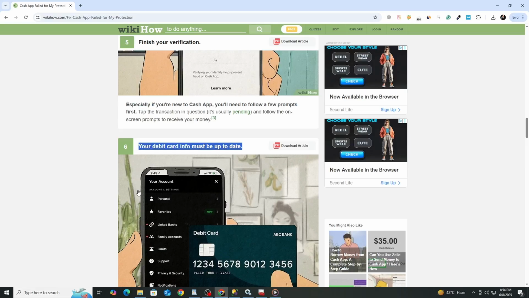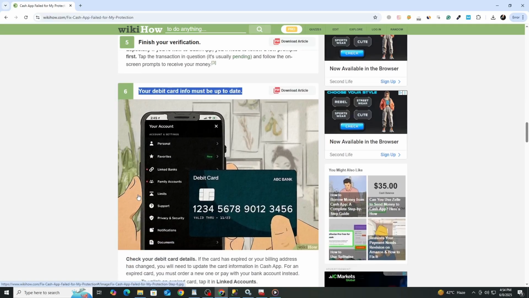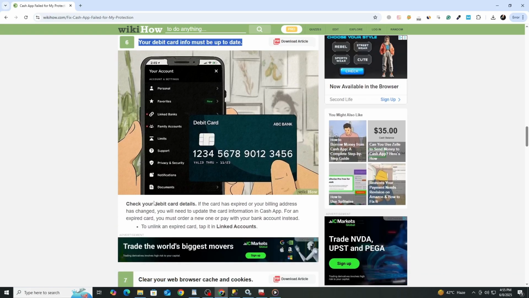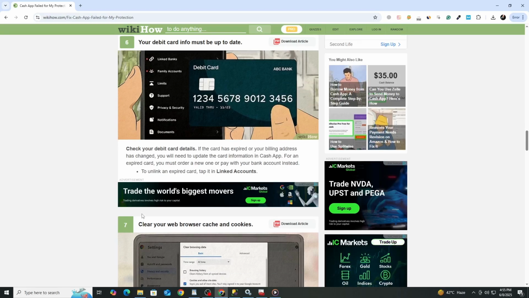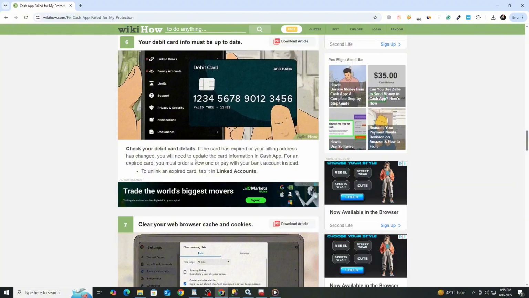If your debit card has expired or if you moved and your billing address changed, you'll need to update those details. To do that, tap the Linked Accounts section in your settings. From there, you can remove the old card and add a new one. If you don't have a valid debit card, you can use a bank account instead.